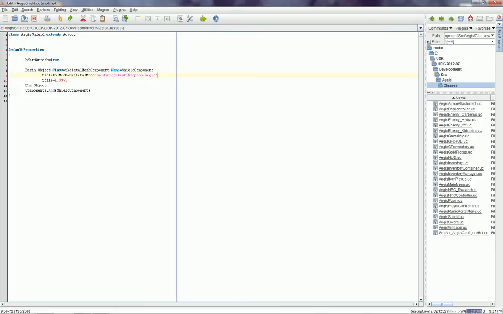I went and scaled mine. You don't need to do that. And then in your object, the last thing you're going to want to do is add the shield component. So you'll just type Components.Add, and then in parentheses will be the name of whatever object you just created. Go ahead and save that.